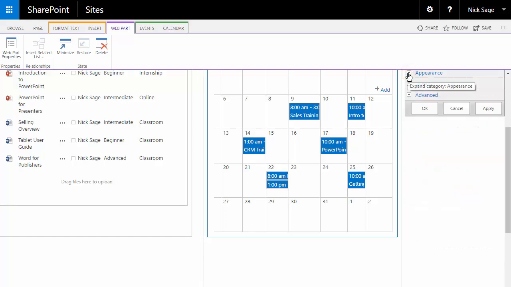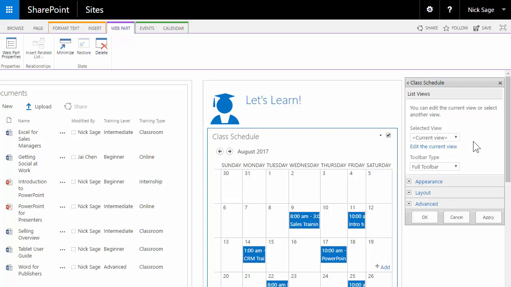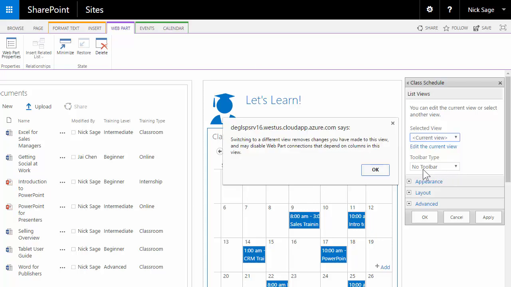And there are a few more options found under Layout and the Advanced categories. For our purposes, we want to focus on the 2 options at the top of the panel. Because our class schedule is for viewing only, we don't need to show the toolbar. And we want to use a different view, one that shows a summary of the classes with start times and a description of the course.